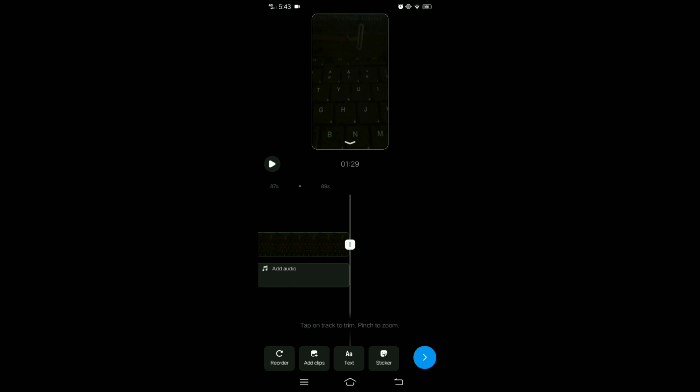Longer reels can be an effective way to tell a more complete and compelling story. By using multiple clips and incorporating different elements such as text overlays and music, you can create a more immersive and engaging experience for your viewers. So that's how to post longer Instagram Reels.